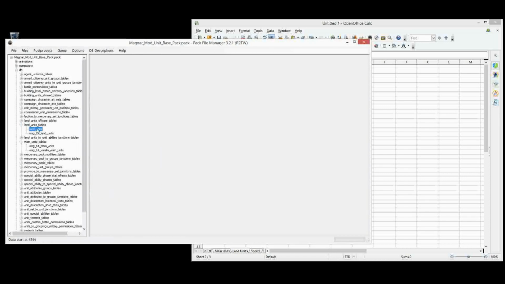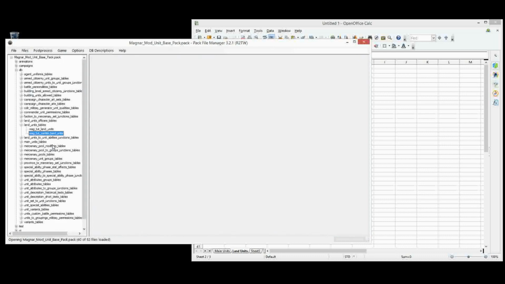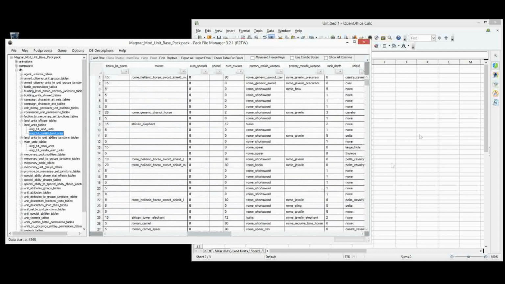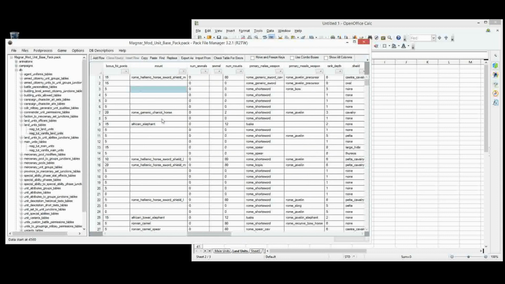Save it, rename it, just like we did with main units. Okay. Now, first things we're going to do is we're going to grab those two columns. You can even name the columns if we want, animal and mounts. So let's grab the animals column.